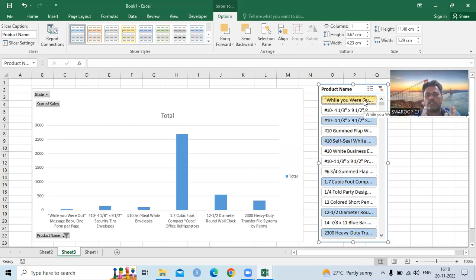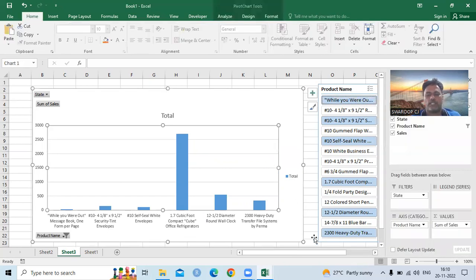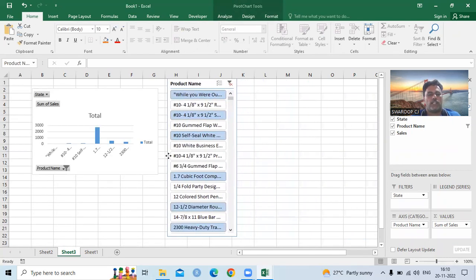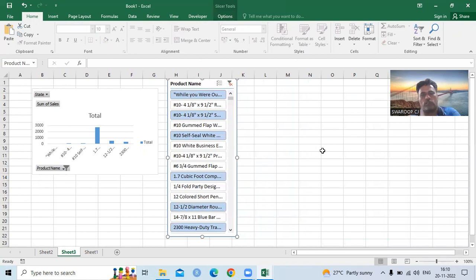But here I can see only one information-related visualization. If you want to add one more, you have to go with the same method. See, I will do one thing. I will minimize the screens. I will move the slicers to here. And I would like to place one more. I will take one more data. And also I would like to do one more analysis.